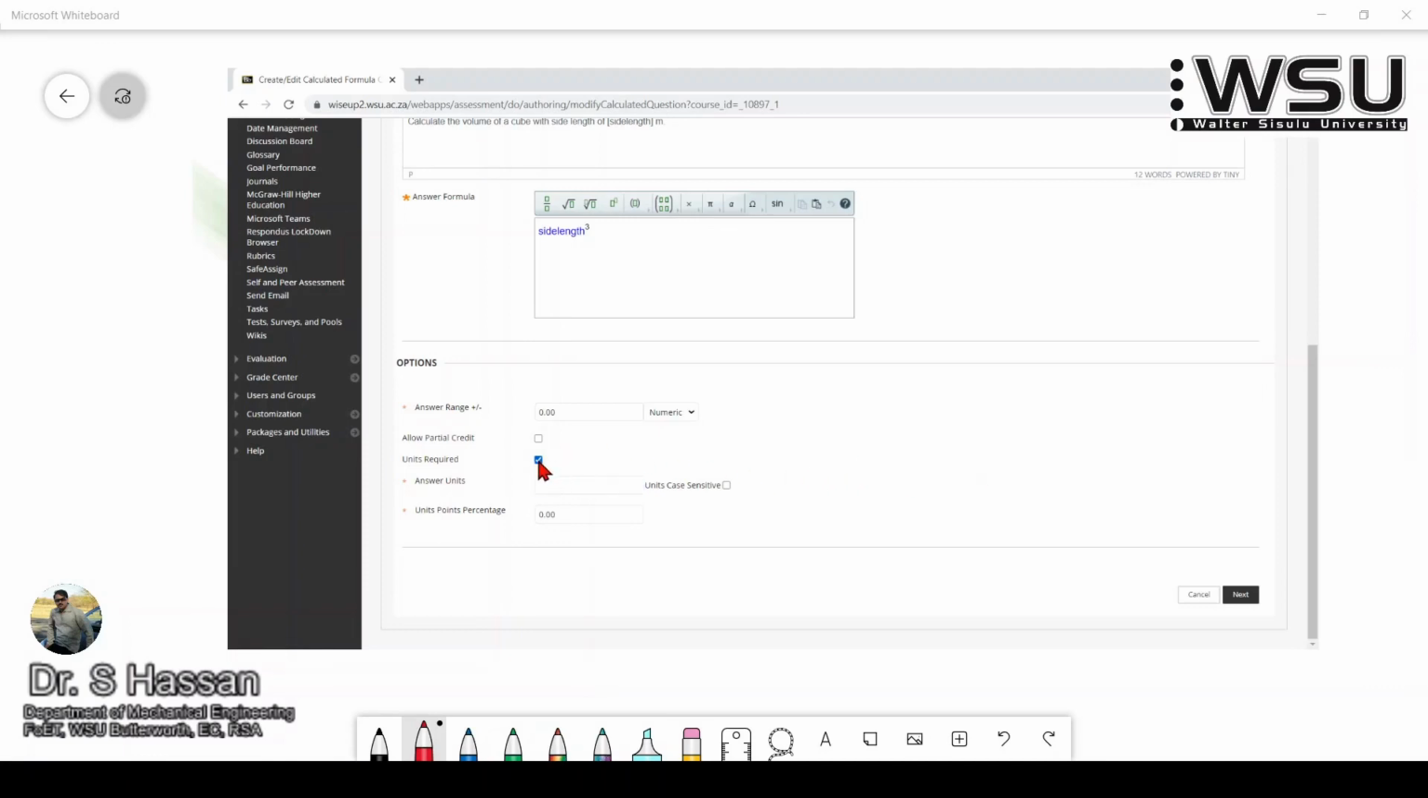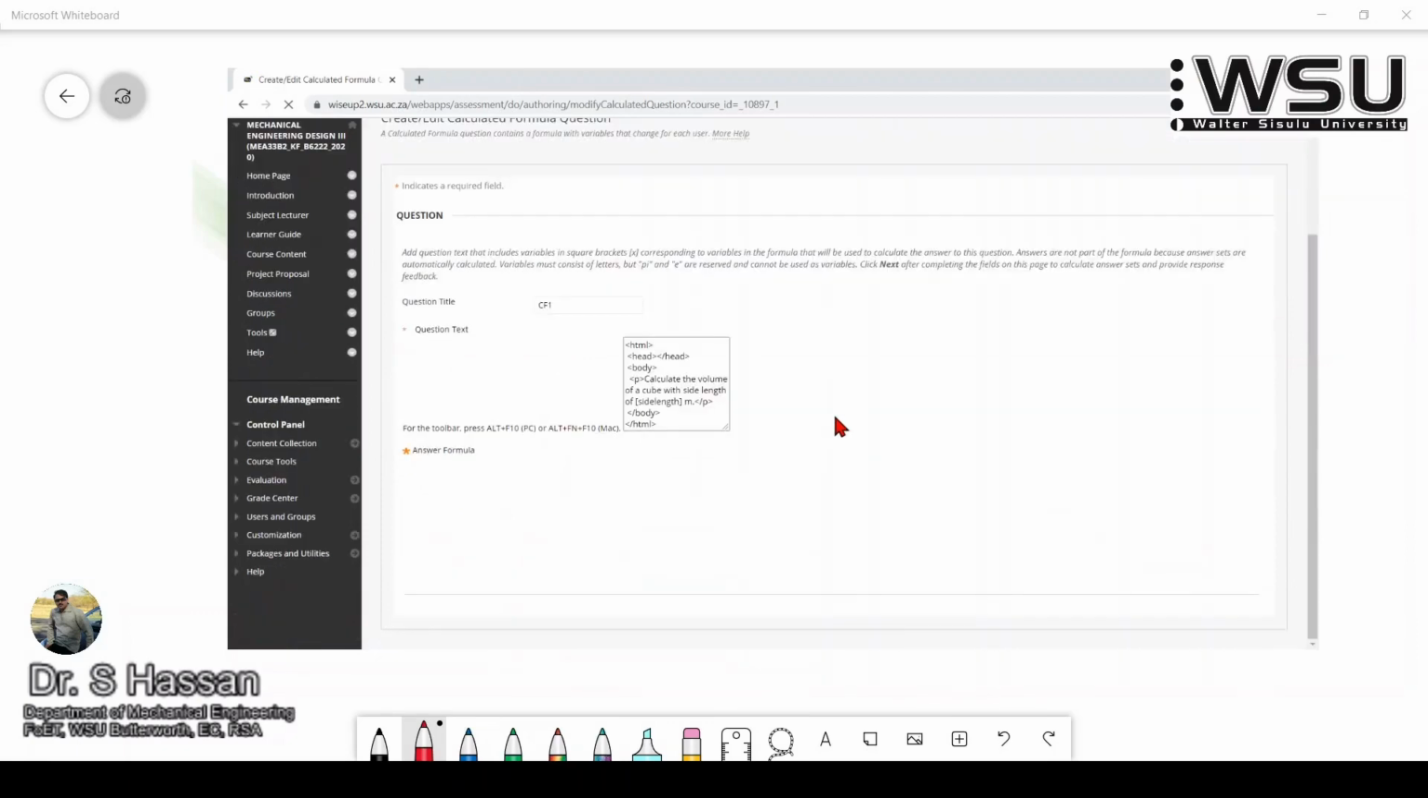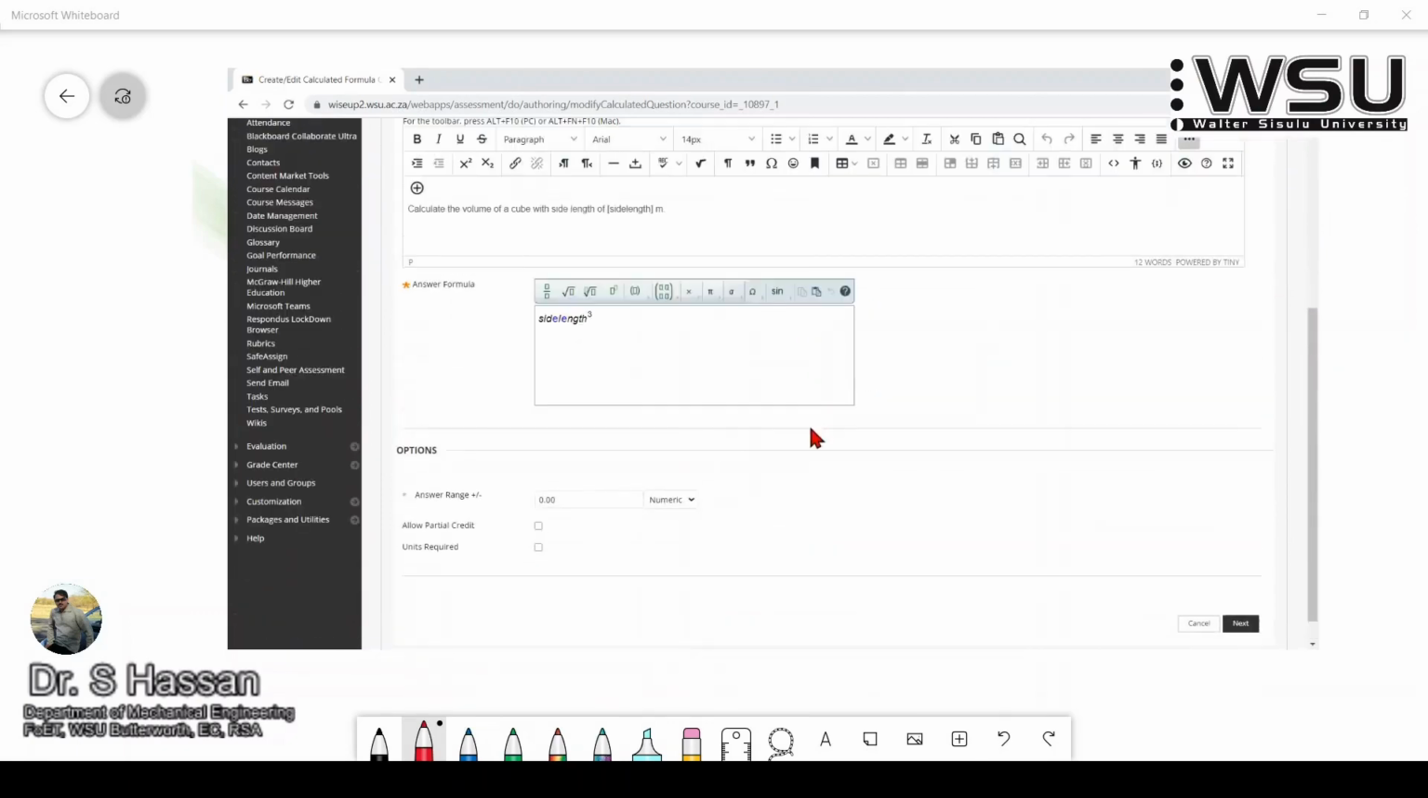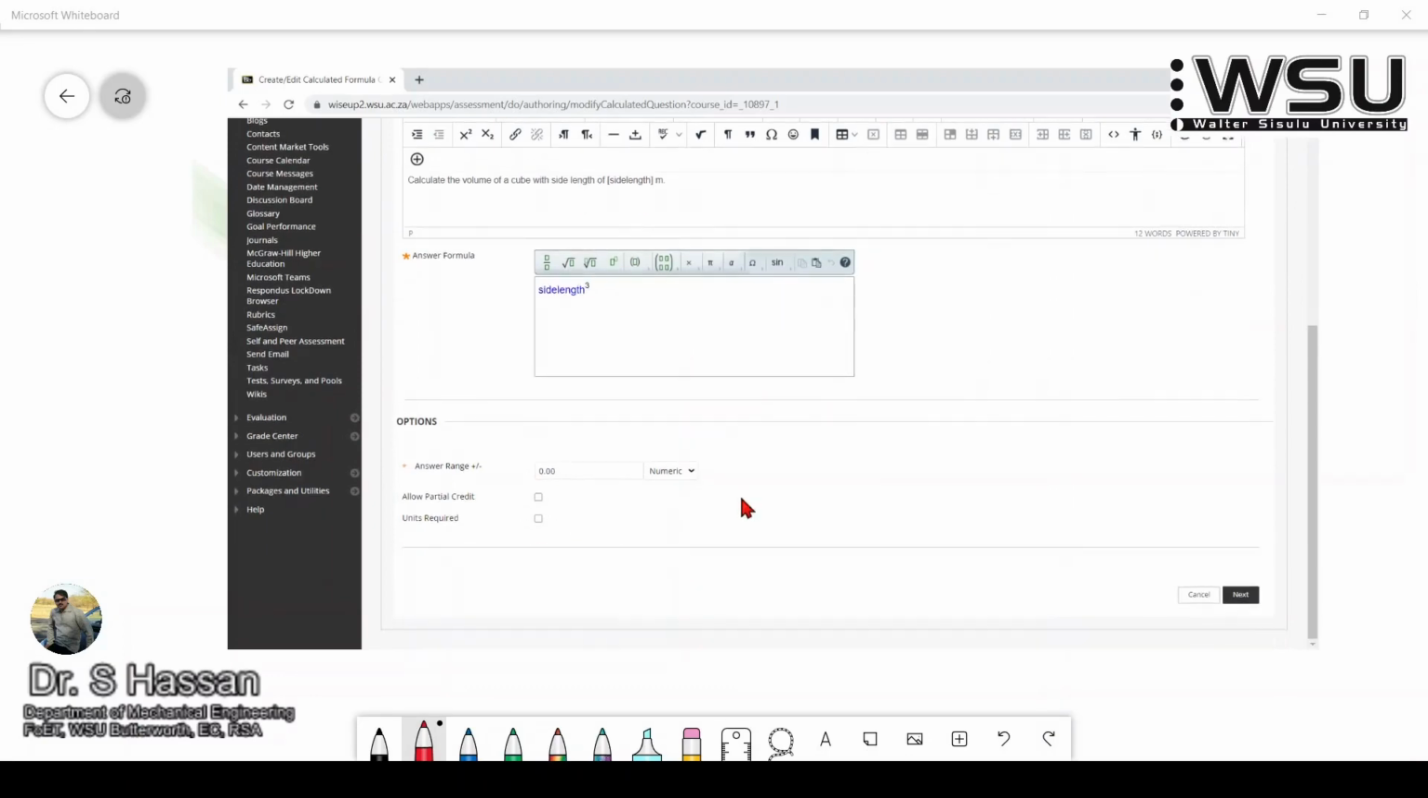So in case there are issues with the possibilities of typing in the correct unit, it's better to ignore this option of units required.